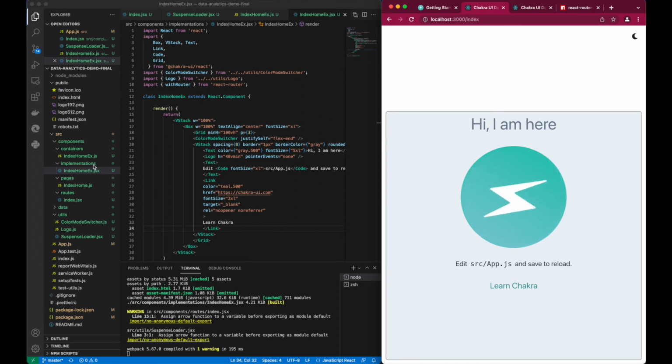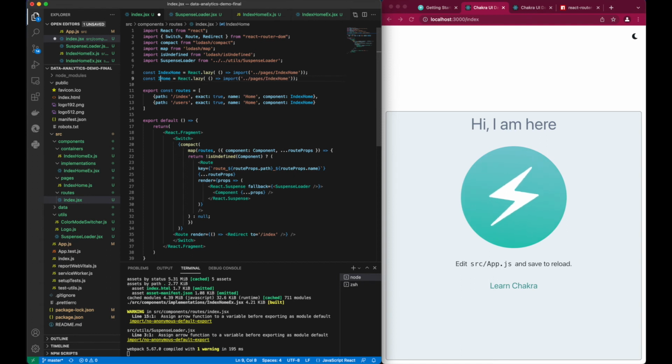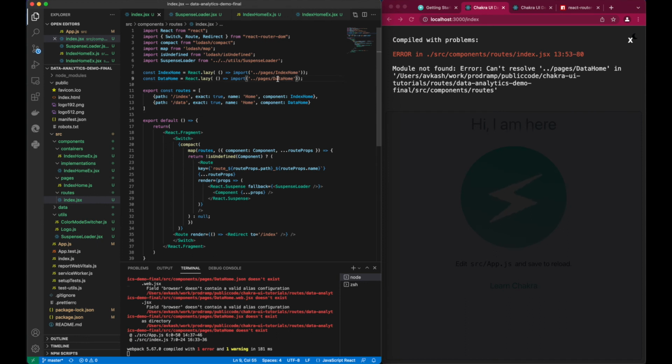For that, I will add a new route called data home, and the data home will be implemented there also, and we will call it data. Okay, and immediately once you save it, it will give an error because data home is not implemented. So we will come back here in pages and we will build it.